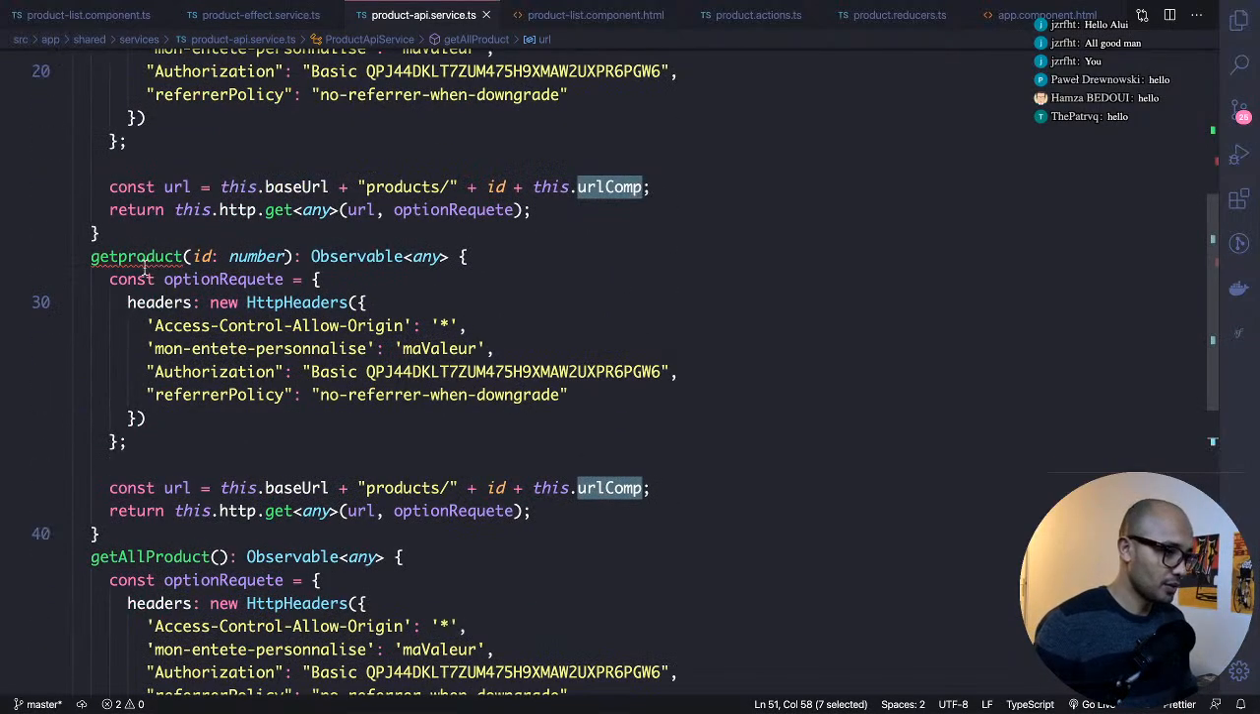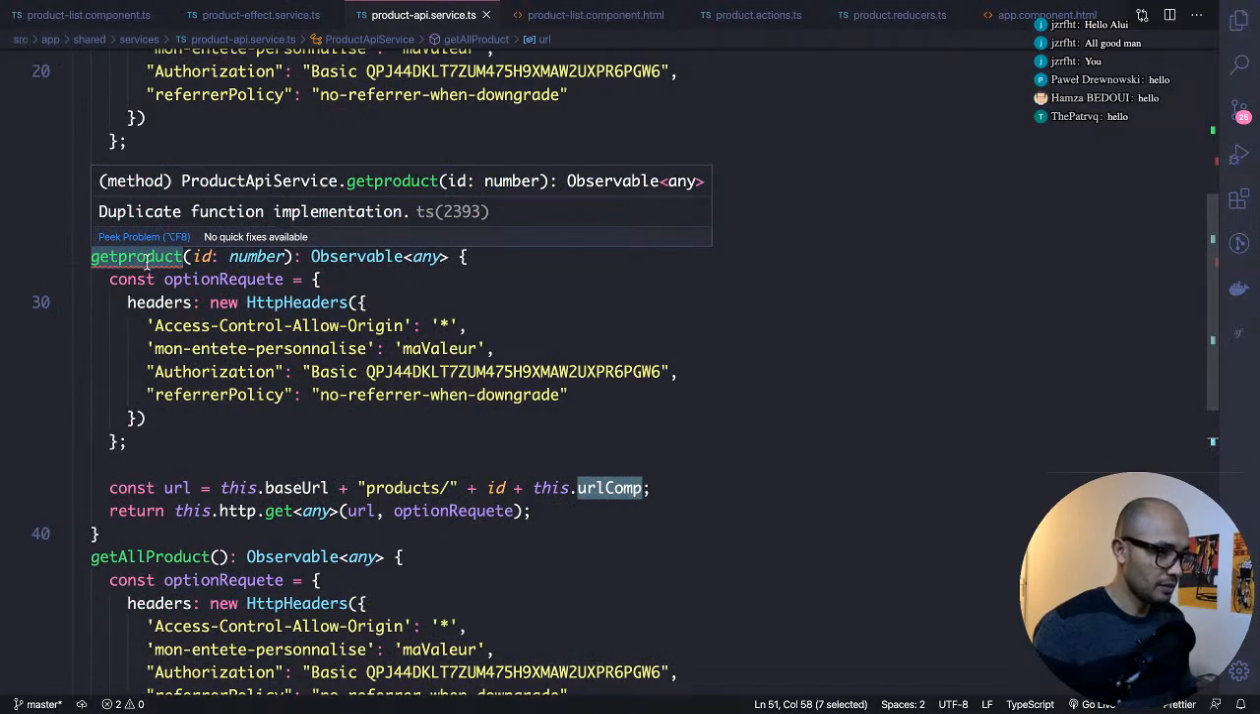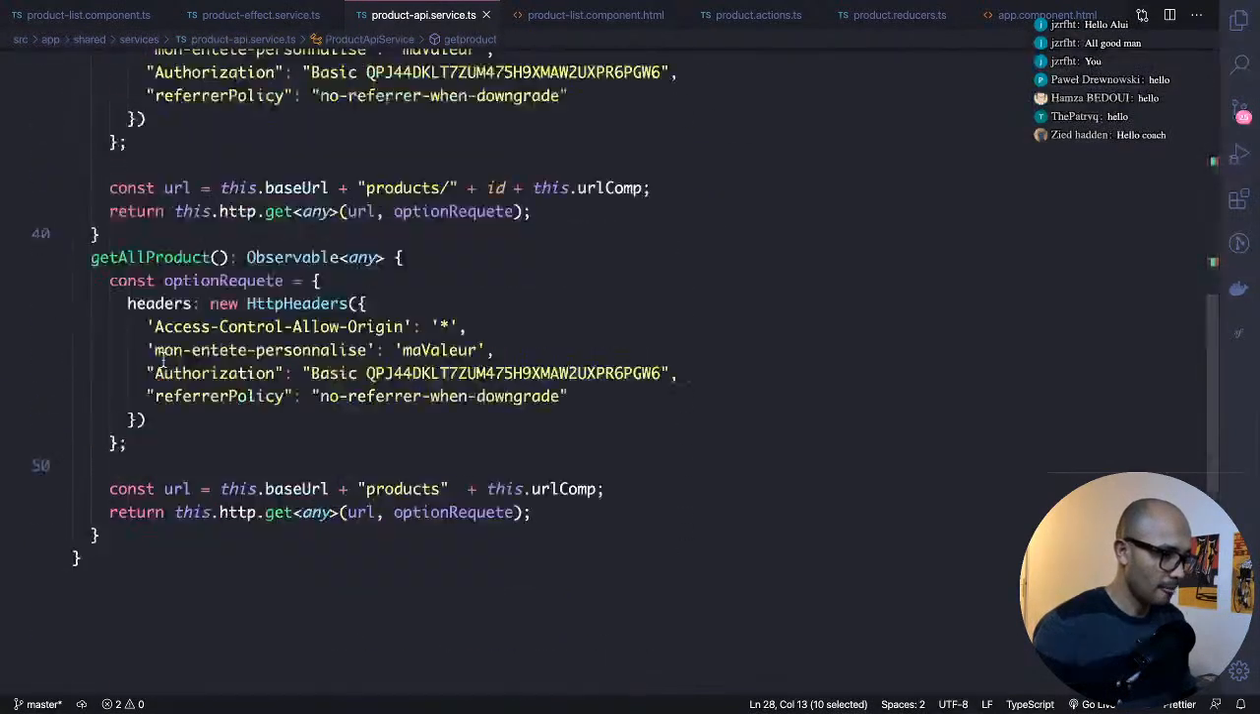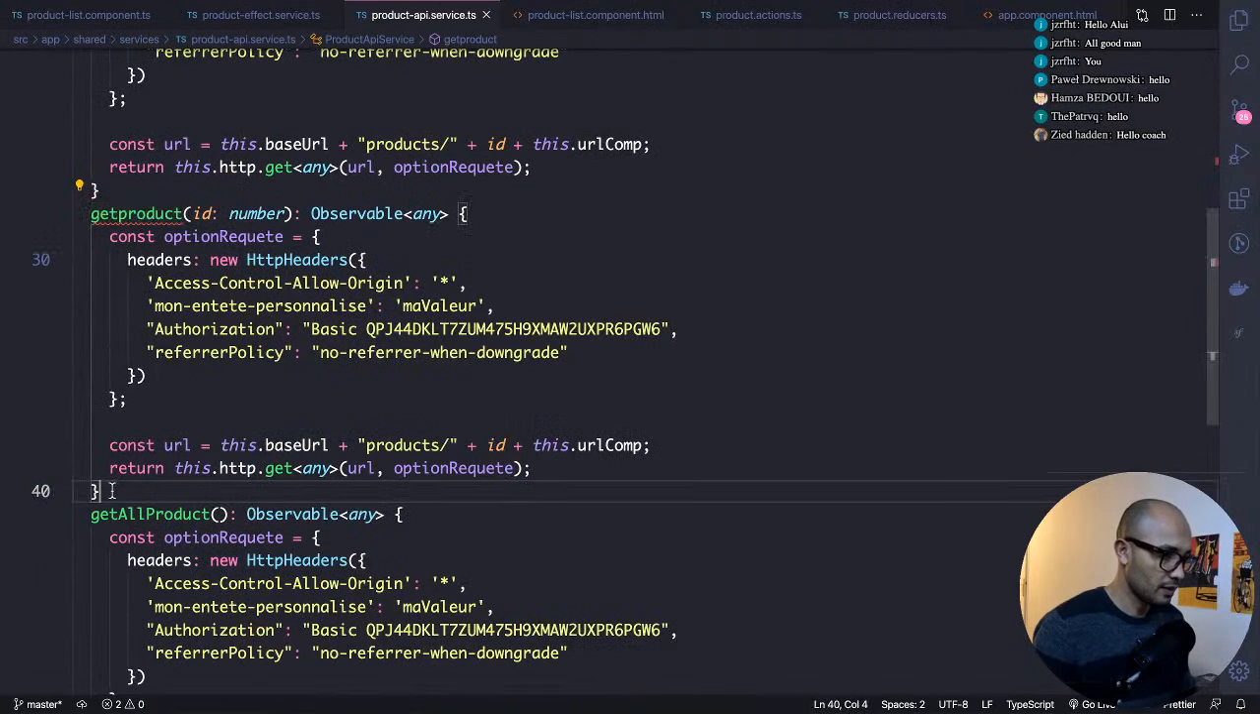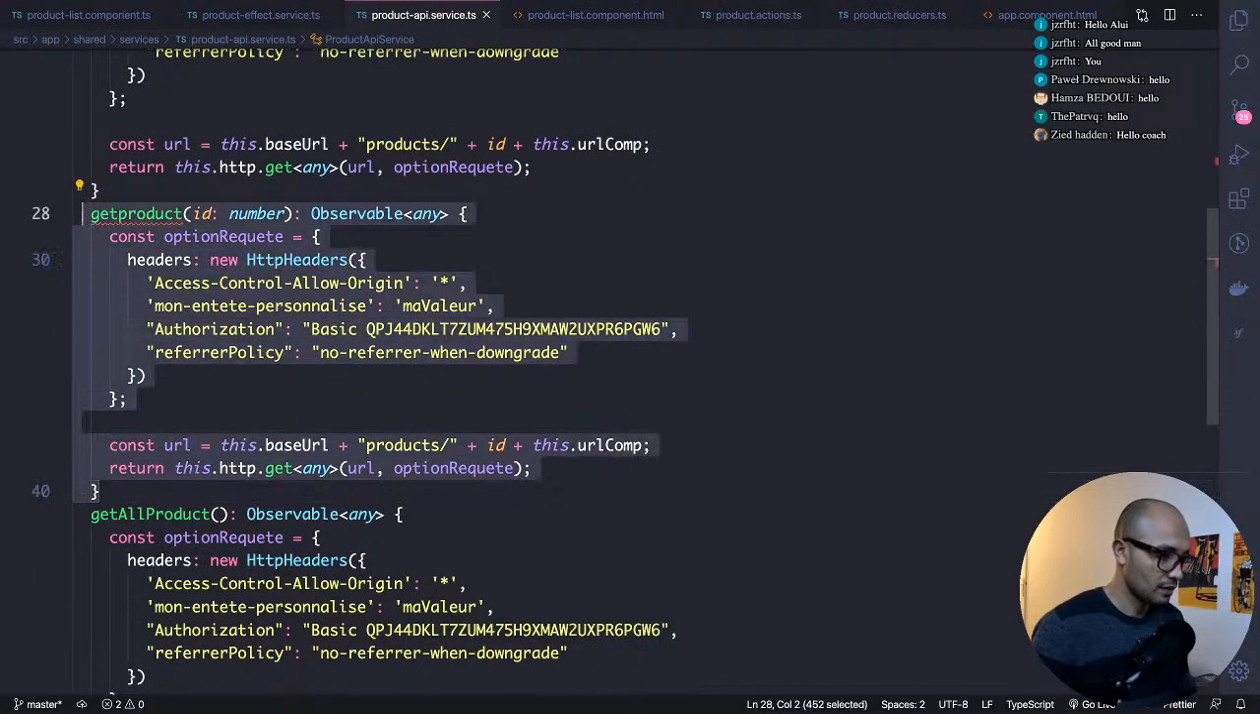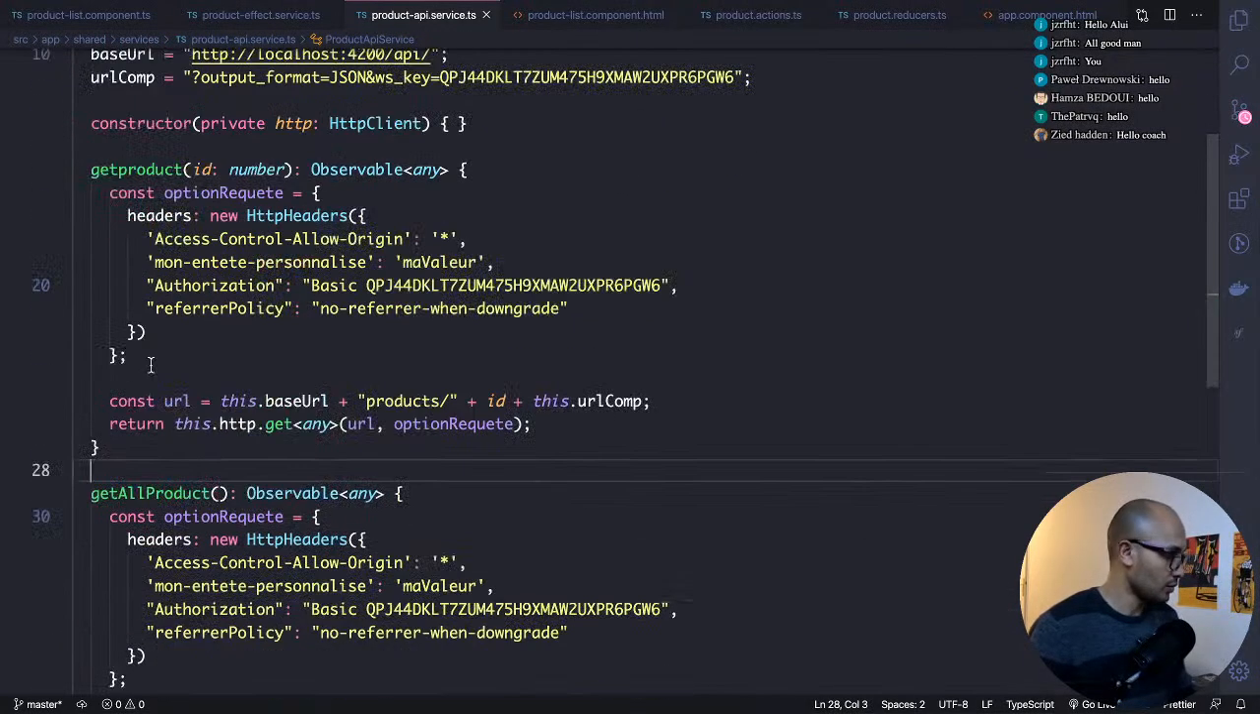Okay, so what is the error? Method duplication. Is that there? Okay. I can just get rid of this. There we go. We are good.